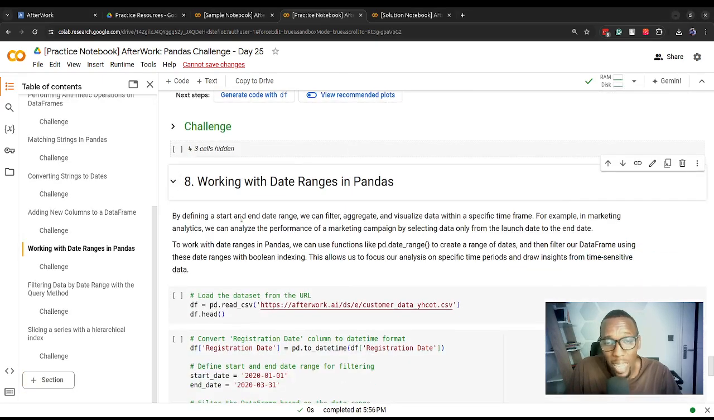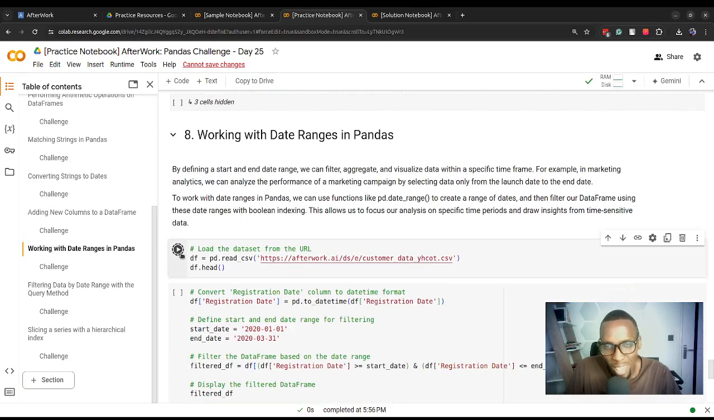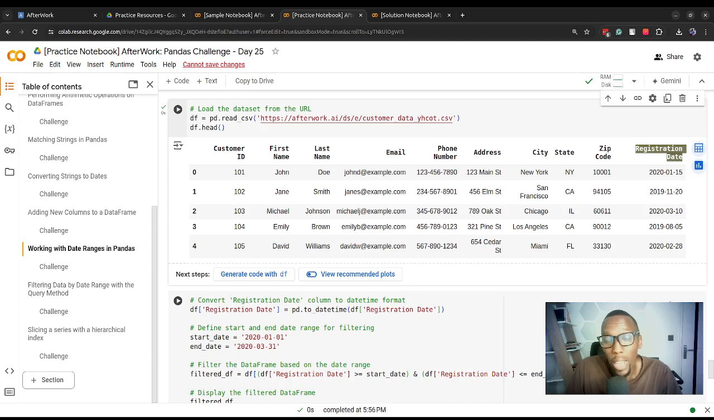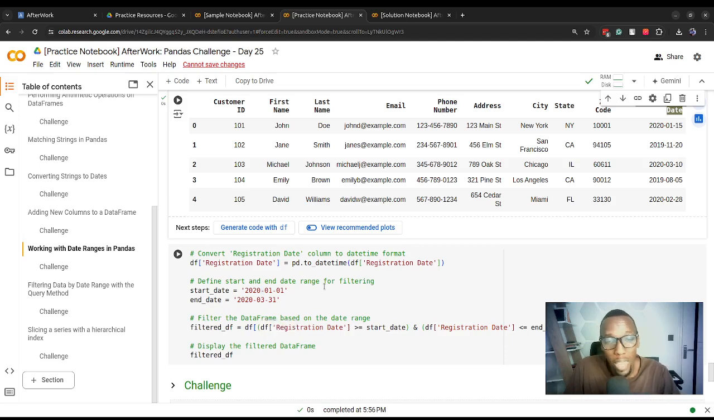In some other cases, we might have data that contains date information, and we might want to calculate a date range. So if we have this particular registration date, and we wanted to calculate a registration date between a certain range, or the date range between the registration date and maybe the start date or end date, then we are able to perform that process.